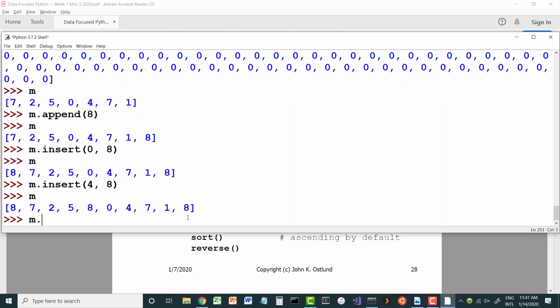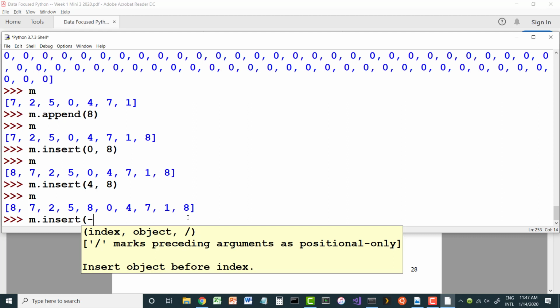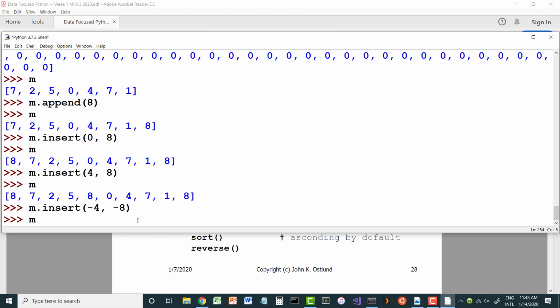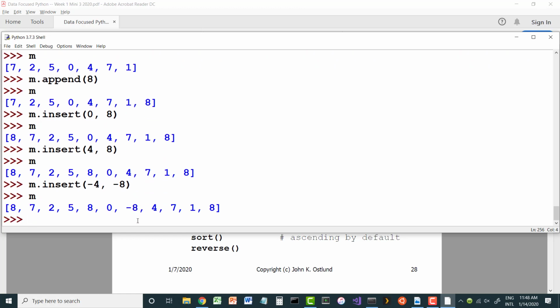On the other hand, if I say m dot insert sub minus 4, let's be wildly different here and insert a minus 8. So minus 4, what's that going to insert a minus 8 ahead of? The 4, right, because remember that the last value has the subscript minus 1, so minus 2, 3, 4, that's going to insert the minus 8 ahead of this 4. Okay, and so each append and each insert that I do is increasing the length of the list by 1 item.